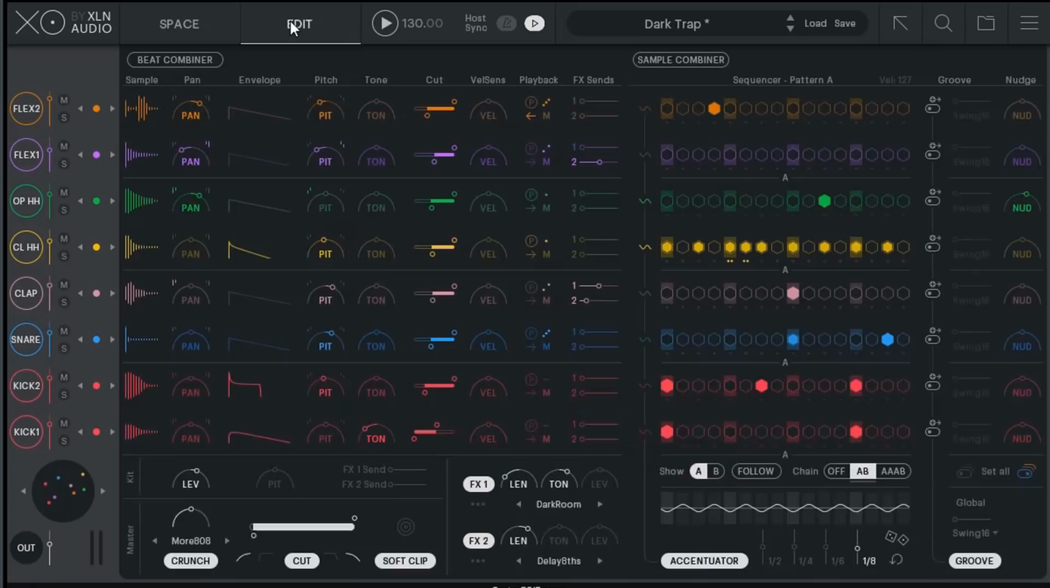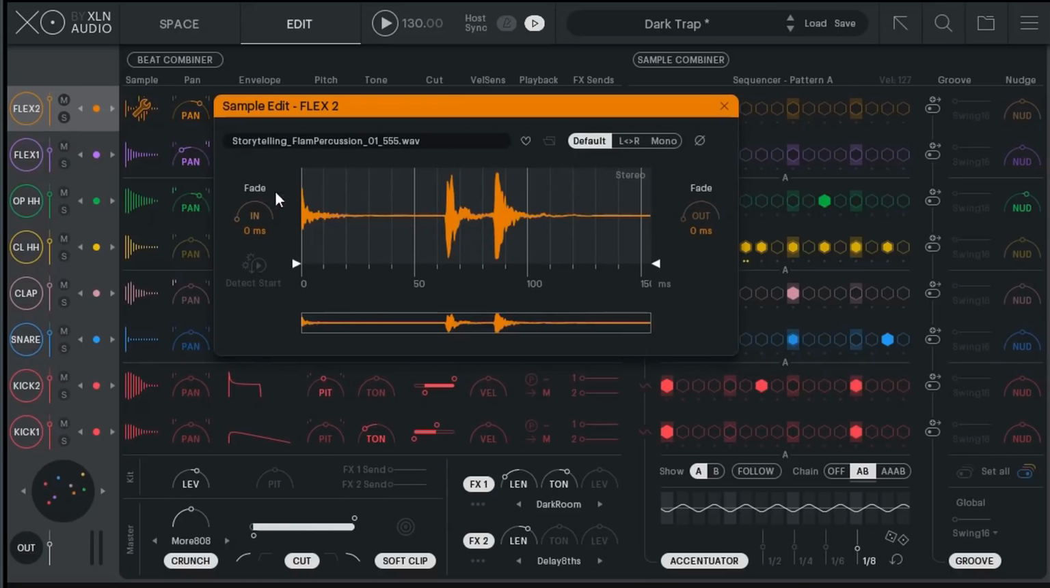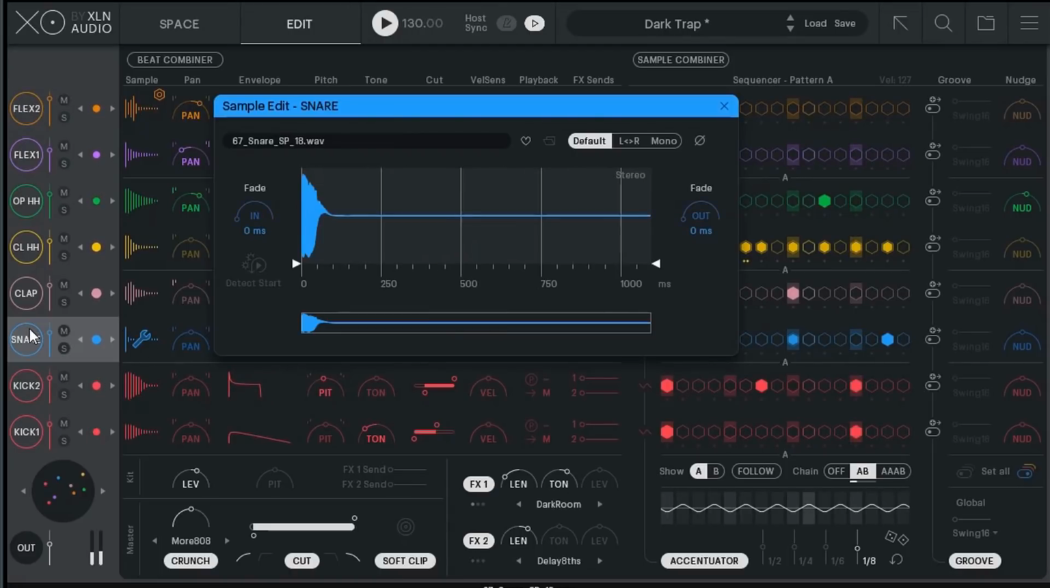Now I'm going to hit this edit button, and we can see what drums we have in here. Now you can adjust the samples, of course. You can adjust what you have here, and you can adjust the start and end point, just in case you don't like that part. I'm going to mess with the snare.